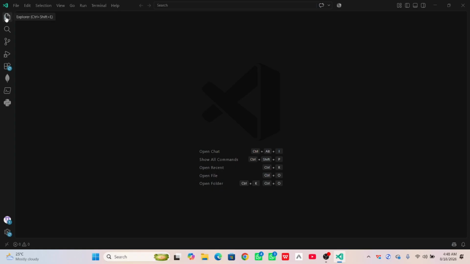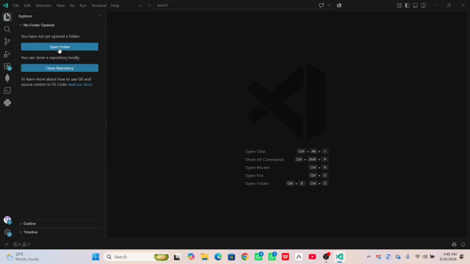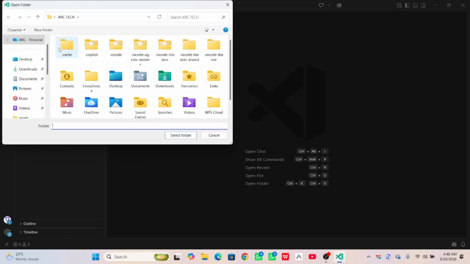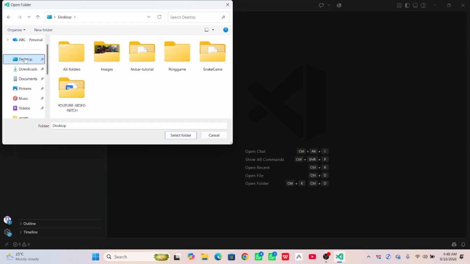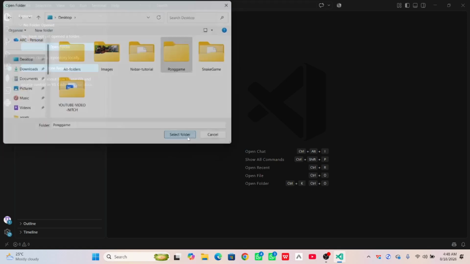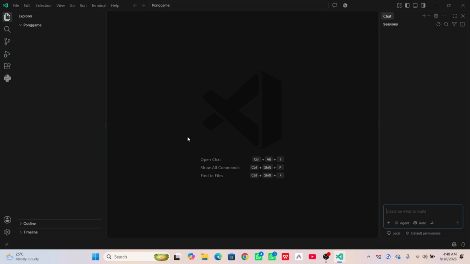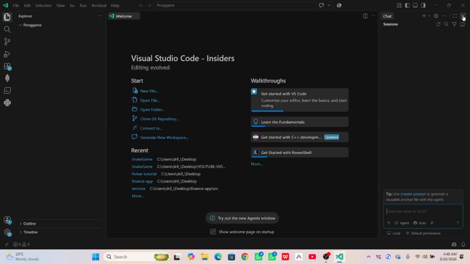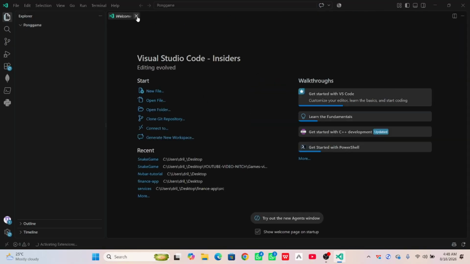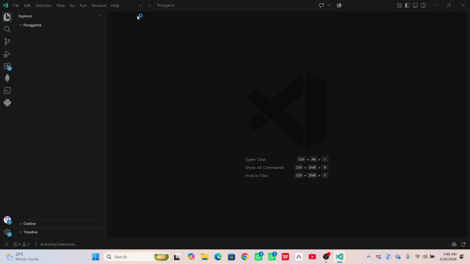So I click here on Explorer and then click on Open Folder. Then I go to the desktop because that's where I created the folder, and check for Pong game. Good. So now I have my folder here in my Visual Studio Code. Let me quickly close the agents build and also close the welcome screen again.